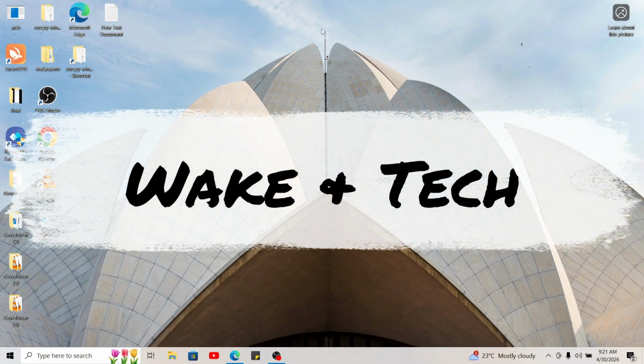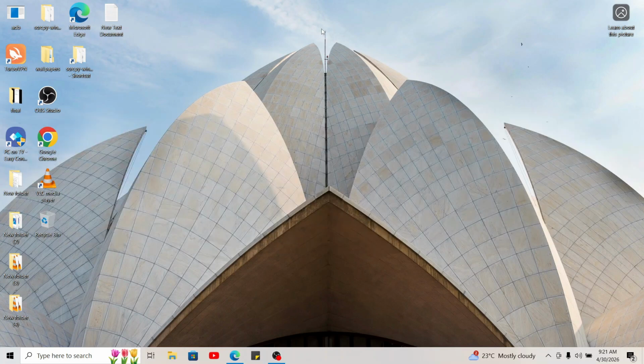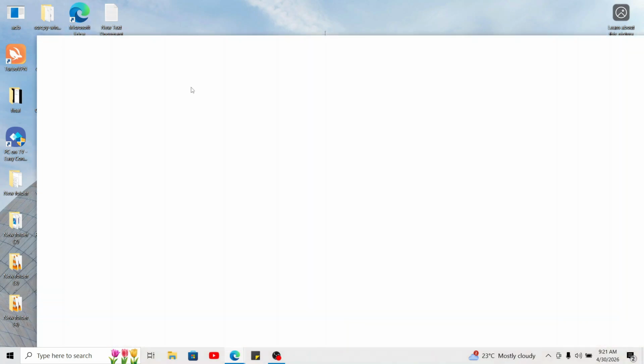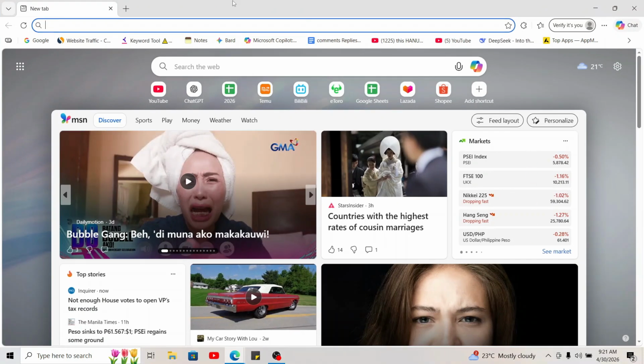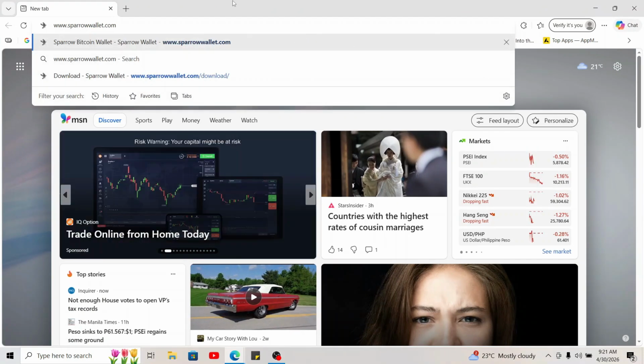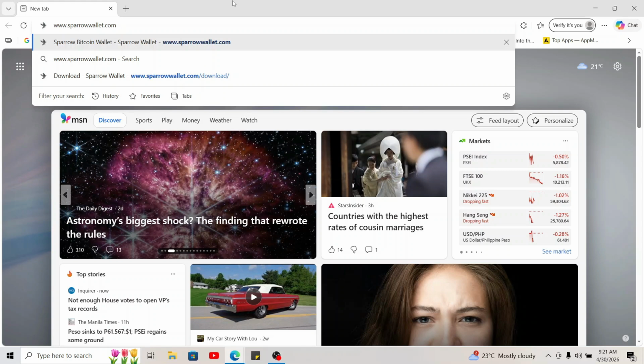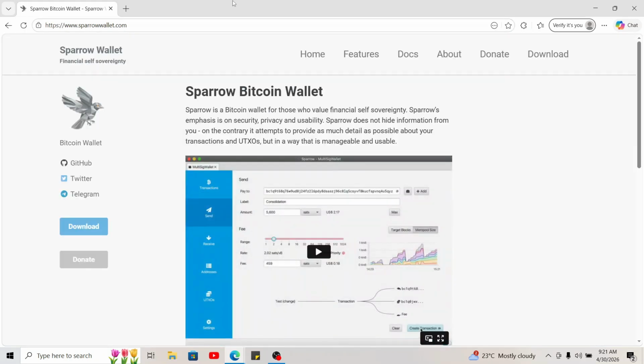If you want to download and install the Sparrow wallet application on your Windows computer, first of all, launch any web browser of your preference and then type in www.sparrowwallet.com in the URL box and search. You'll then be taken to this page, which is the official website. From here, you can download the application for your Windows.